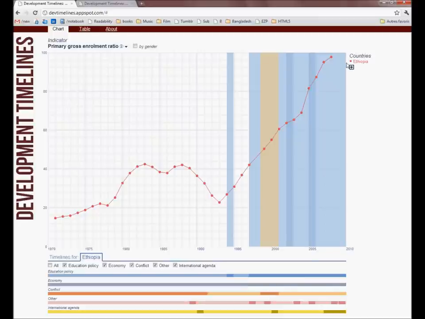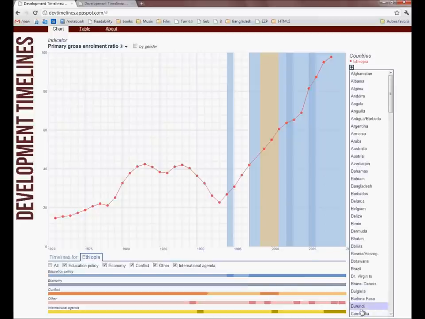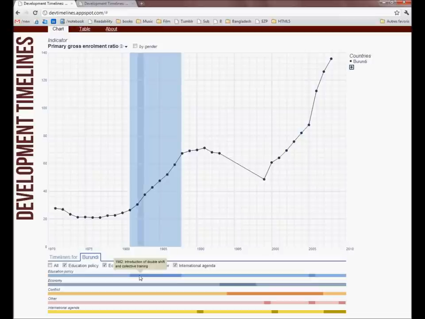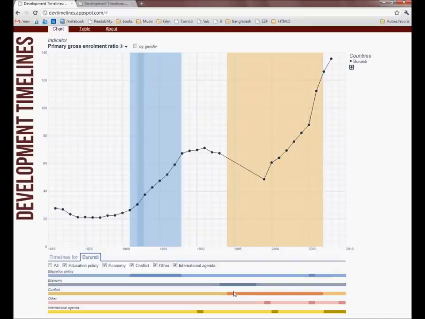In the case of Burundi, the first Education for All action plan and the introduction of double shift schools in 1982 seems to be associated with a significant increase in enrollment. That trend was stopped by the civil war that raged in the country between 1994 and 2006. But it resumed right after the war, helped by the abolition of primary school fees.